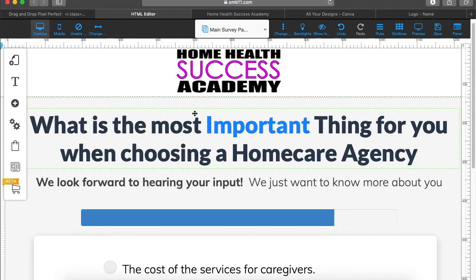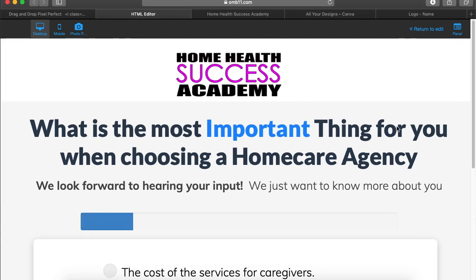So what happens is when they click the ad, they're going to go into this page right here. I want to show you guys a preview of what it would look like when it loads up on their page. Once we click there, that's what it's going to look like. The bar is going to move up to here. It doesn't go all the way because it's not finished yet until you do what you need to do. So the question is, what is the most important thing for you when choosing a home care agency? We look forward to hearing your input. We just want to know more about you.